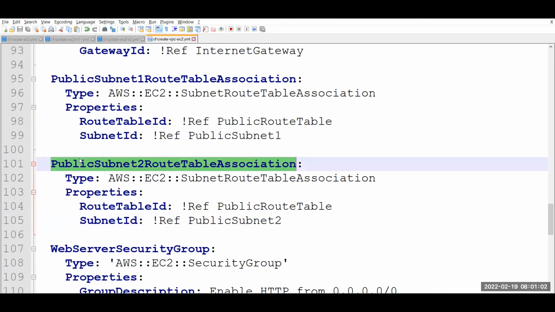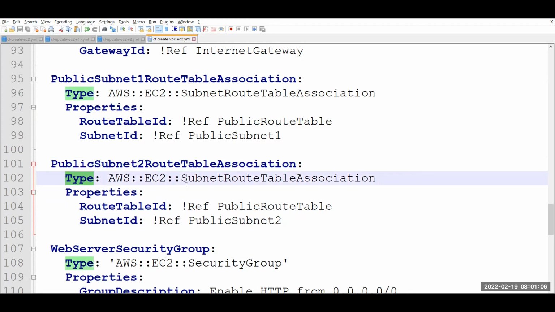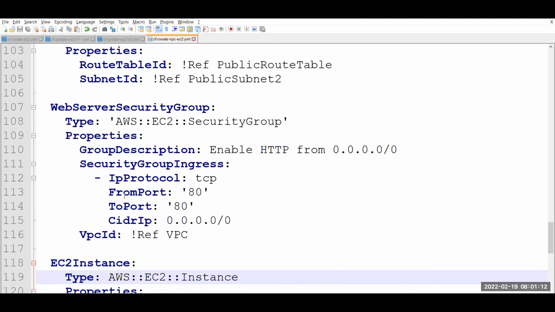This is the name. You can give anything. The type is important, as I mentioned, we need to define the exact type. Then the thing is, properties always. Now we want to create a security group also. This is my security group name. I can give any name, it doesn't matter. The type is important. Then in properties I can give some description, and then this is the security group ingress. This is the exact property name we need to use.